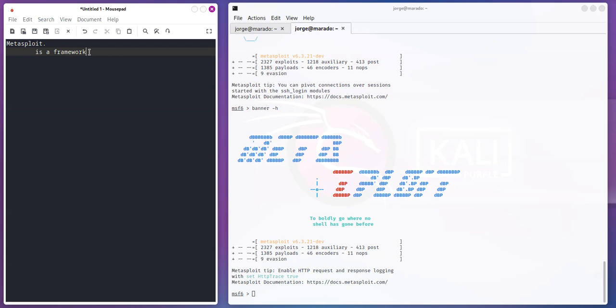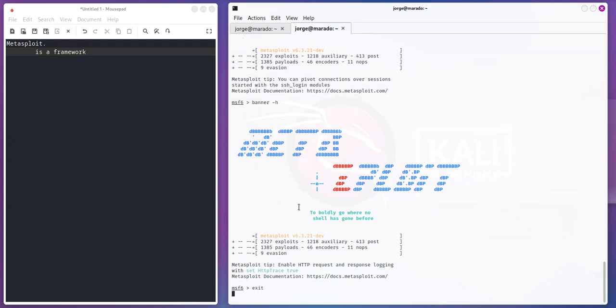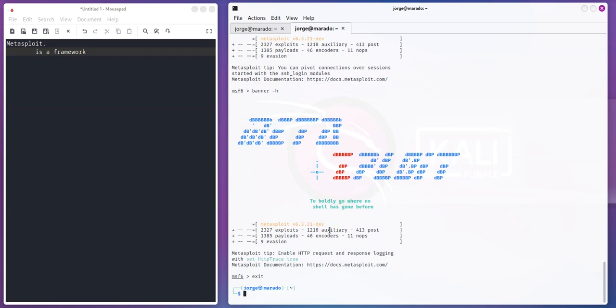Now, the Metasploit that I'm using right here, as you could see, this is the command line. It's command line based, right? Let me get out of here. I'm using Kali Linux Purple for this, but Metasploit, I believe, is installed in all Kali Linux distributions. And if it is not, it is very simple to install, and I'll create a video for that. But if you're using Kali Linux, most likely Metasploit is already installed in your distribution.